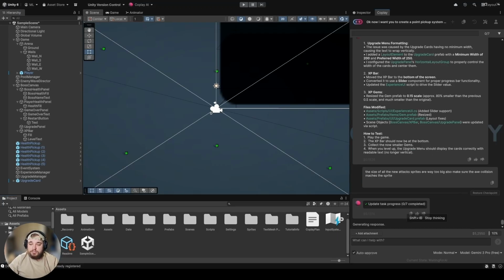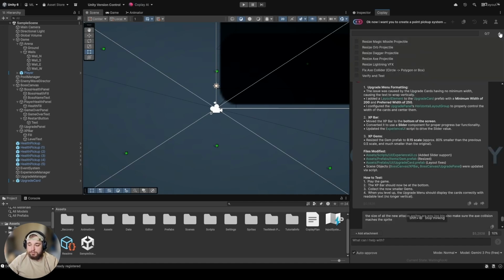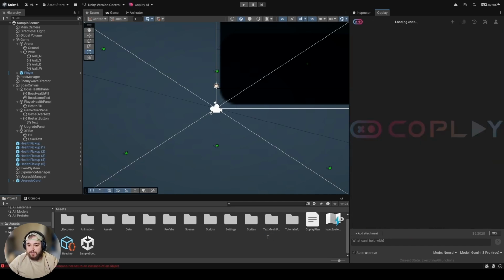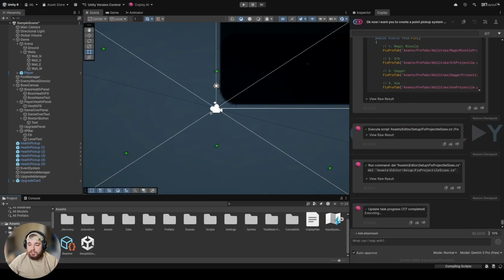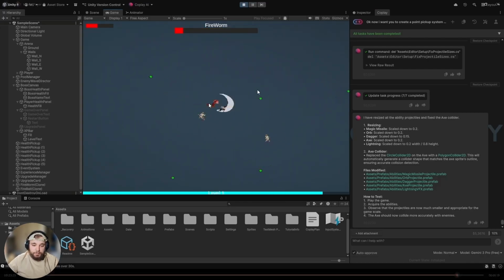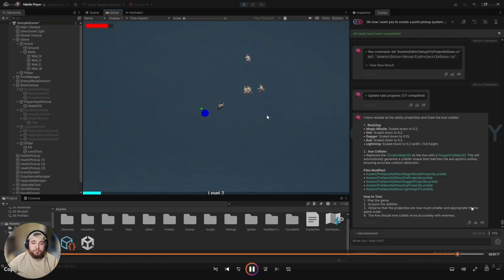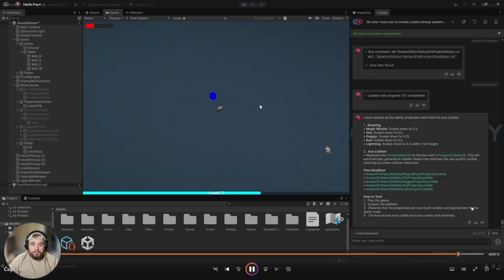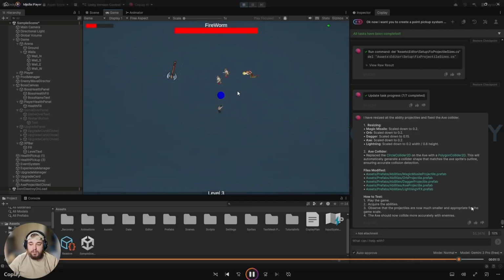Now the problem is the size of the new attack sprites were way too big and it was taking up most of the screen when happening. To just scale it down, and it did that. You can see me testing it. The gems are adequate size, and the XP bar at the bottom is filling up, and you can see the menu pop up with different colors for each item and the rarity.